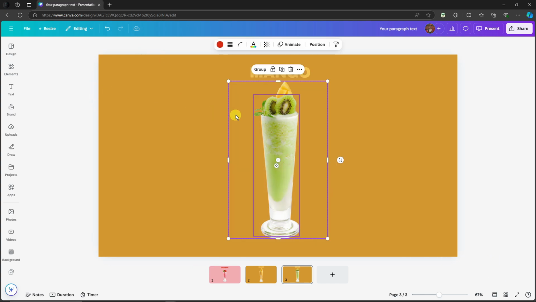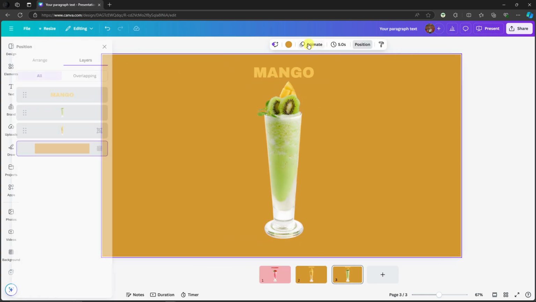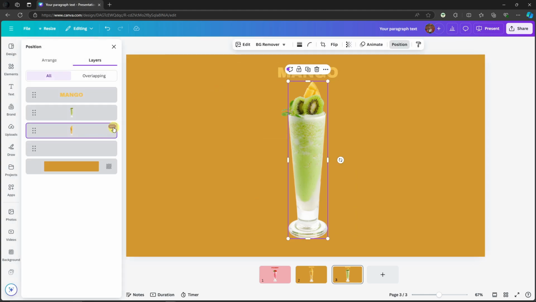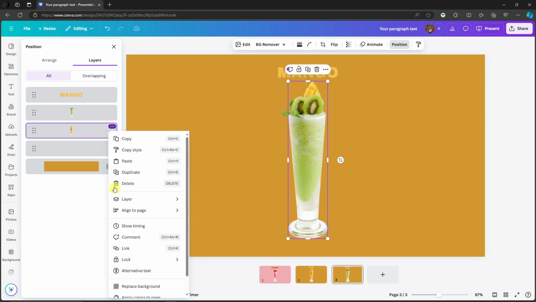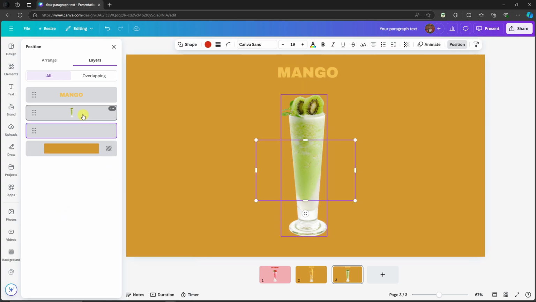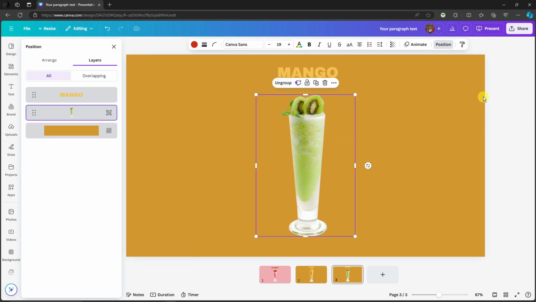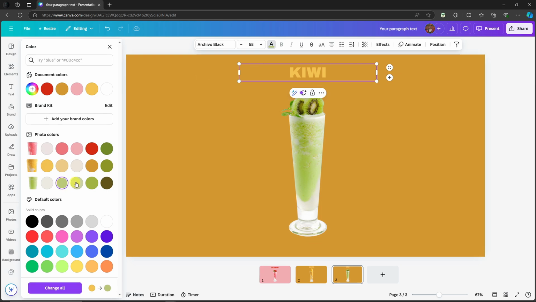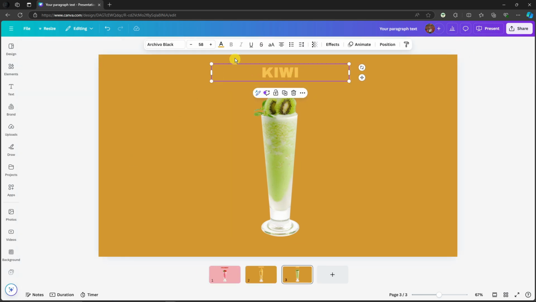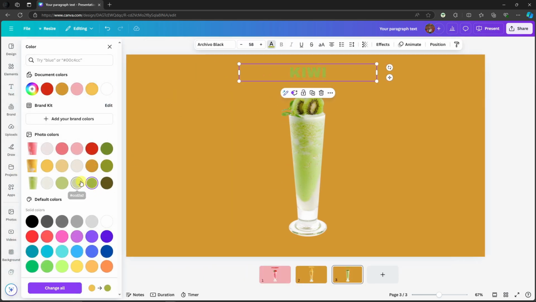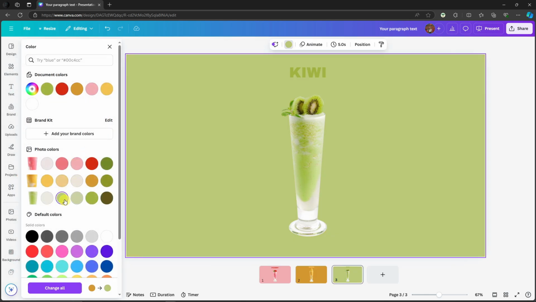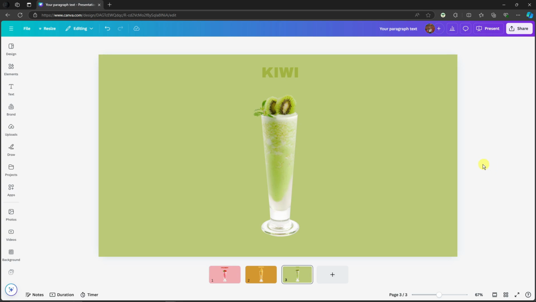Make sure they're going to be selected or go to position. For the mango, make sure you group first and then delete the mango shake itself, like so. And then for the imaginary line and for the kiwi, of course, you group them as well. Of course, we cannot forget about this one. This should be kiwi. Change the text to this right there. I think I'm gonna go for a different color. This one, right? This one. And for the background, we cannot forget about it. I think I'm gonna go for this. Perfect.